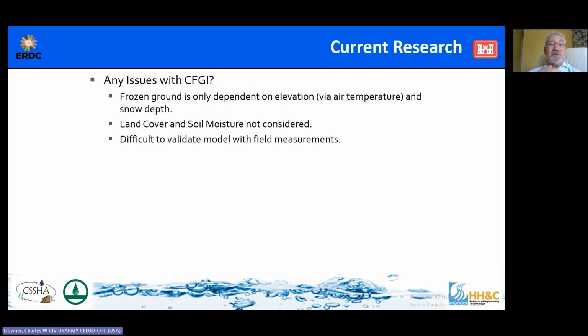So some things that we were thinking about. I wouldn't say this is current. It might have been current last time I talked about this. The frozen ground is only dependent on elevation via the air temperature and snow depth. Land cover and soil moisture are not considered, and it's difficult to validate with field measurements.